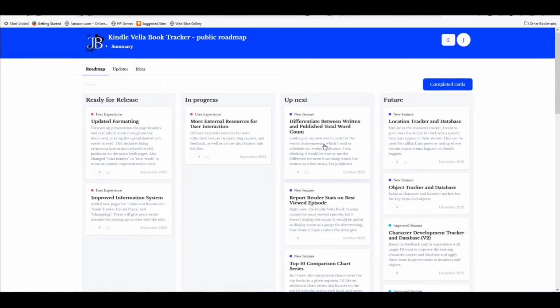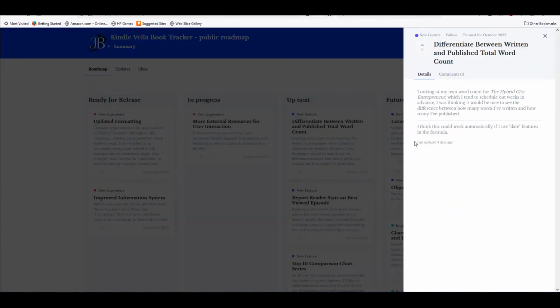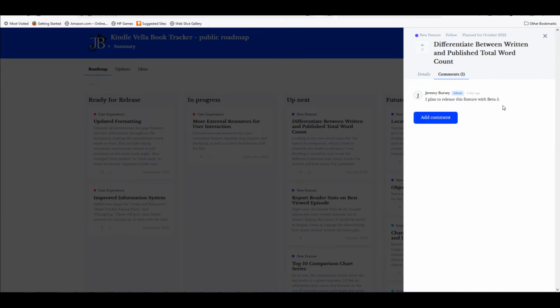You'll get a sneak preview here of a new feature: differentiate between written and published total word count. Looking at my own word count for the Hybrid City Entrepreneur, which I intend to schedule out weeks in advance, I thought it would be nice to see the difference between how many words I've written and how many I've published. My extra comment here is that I think this will work automatically if I use the date features in the formula, which is more of a note to myself. And in my comments, you can see that I'm planning to release it with Beta 5.